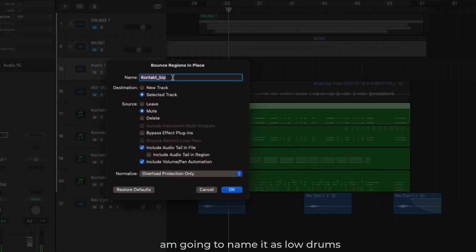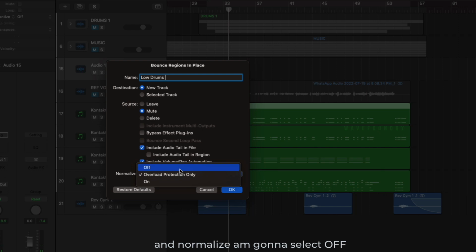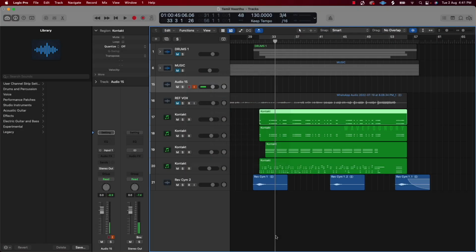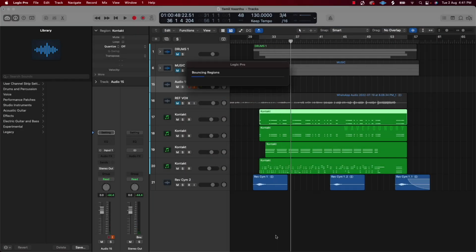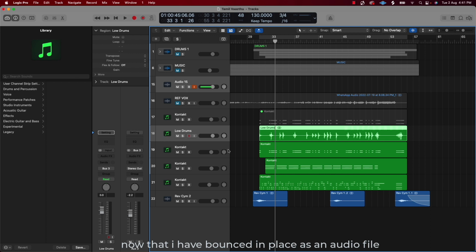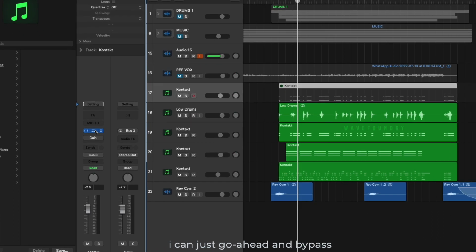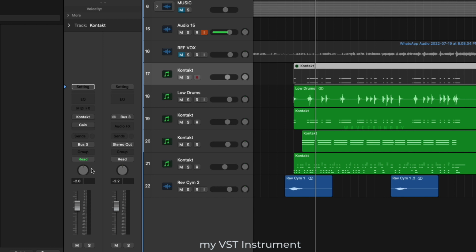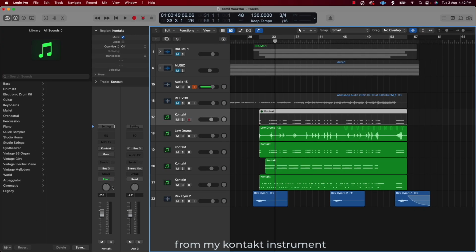Here I'm going to name it as load drums. And then on the destination, I'm going to select new track. And then on the source, I'm going to mute the source. And then normalize, I'm just going to say off. So now that I have bounced in place as an audio file, I can just go ahead and then bypass my VST instrument. In this way, I can decrease the CPU load from my Kontakt instrument.